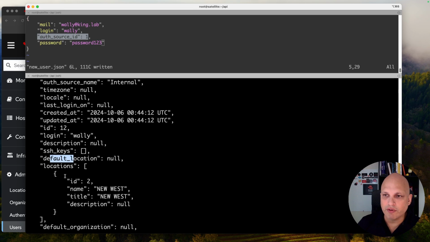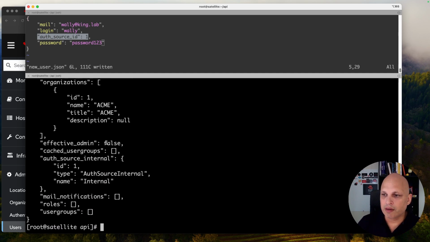You can see that we can set different information like time zone, locale, SSH keys, the full location. Check this out, ID. Now there is one ID. We didn't mention ID, and this was on purpose because once satellite is able to create the new user, the new ID will get created as well. All right, we have all those information. See roles. We have no roles, no user groups, no mail notification.